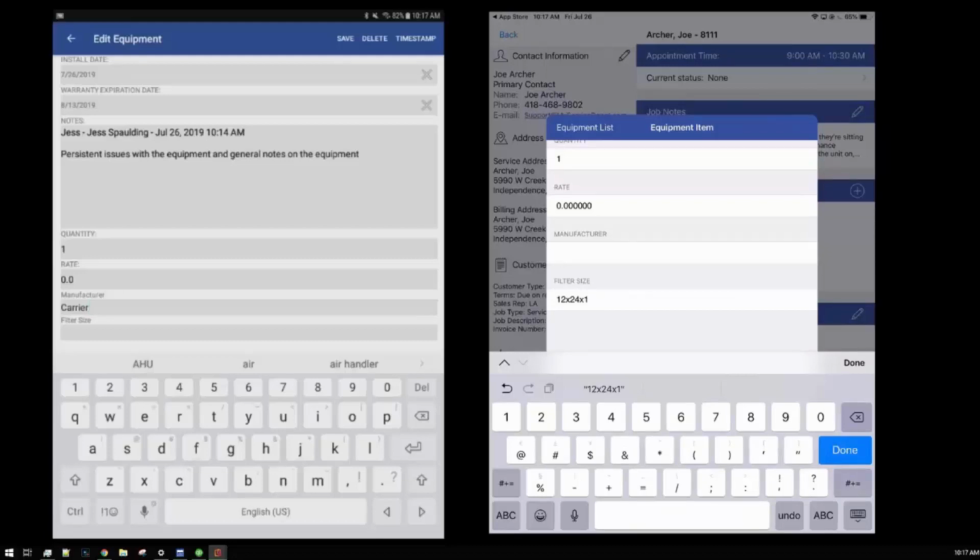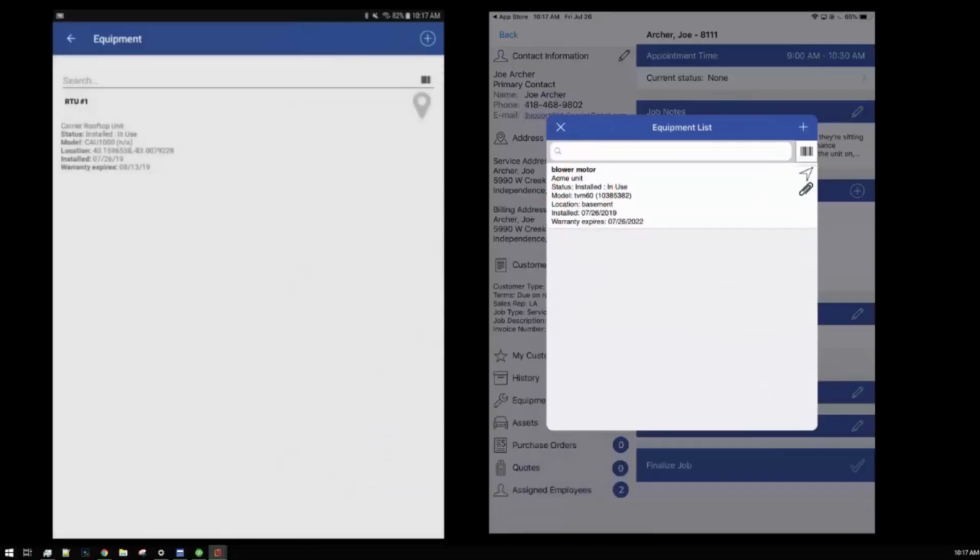So again, on the Android side, we want to use our save button up there in the top right-hand corner. And then for Nori, all he has to do is hit his equipment list button in the top left. And once we do that save, it's going to take us back to our list, and we can see that unit sitting in there.